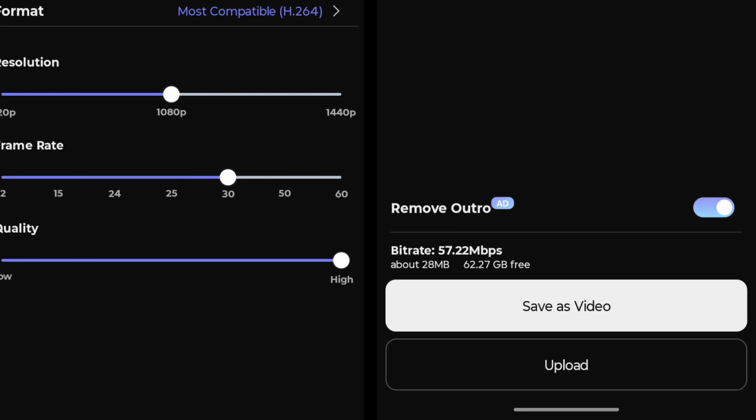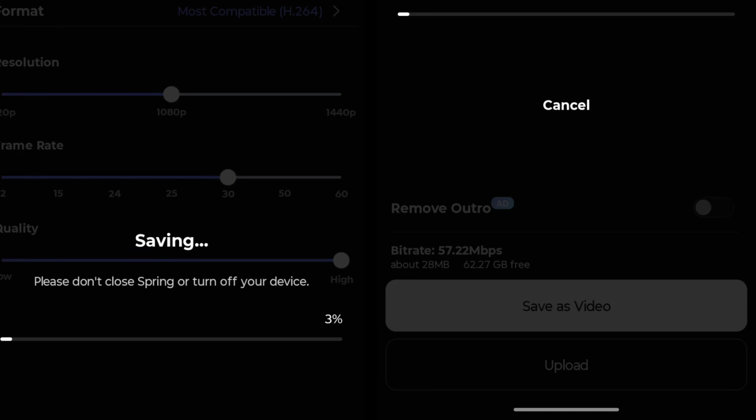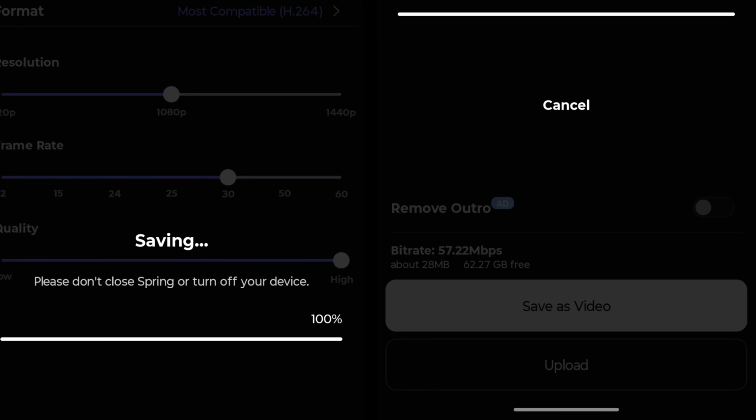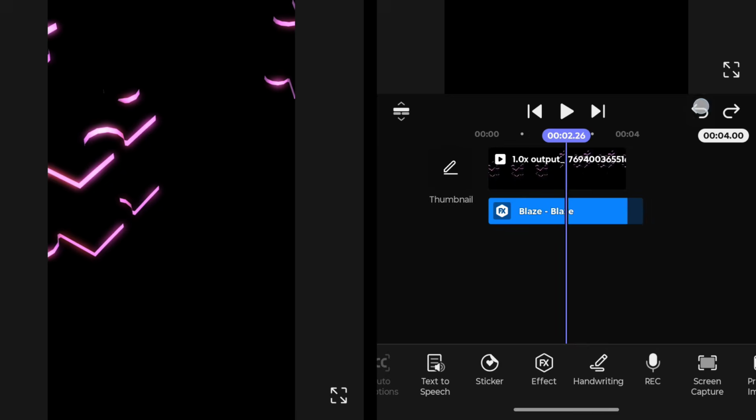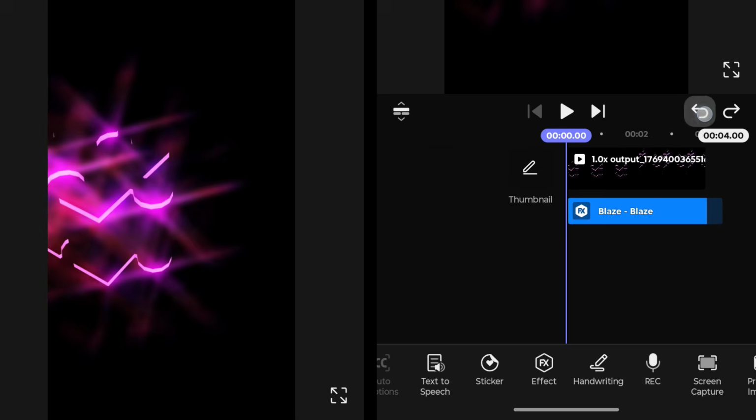If you click this one, it will remove the outro, but you have to watch an ad for that, and I don't want to watch an ad right now. I can just cut the after part later. Okay, almost done. Yeah, it's done. I'll just simply hit the undo button so I can get all my clips back.